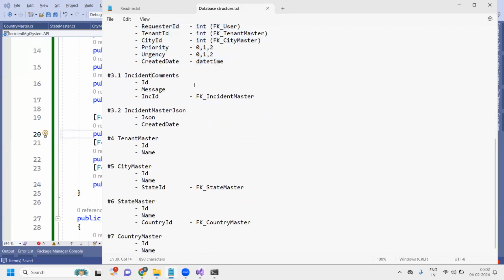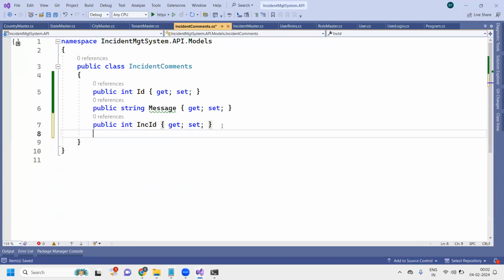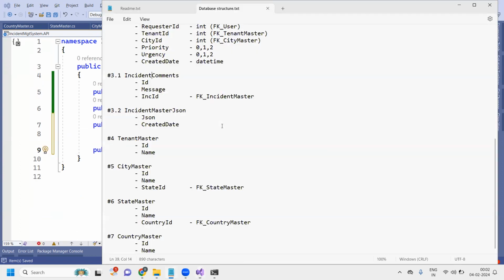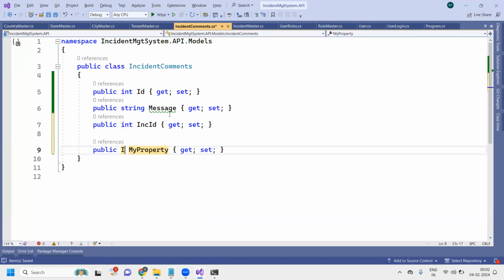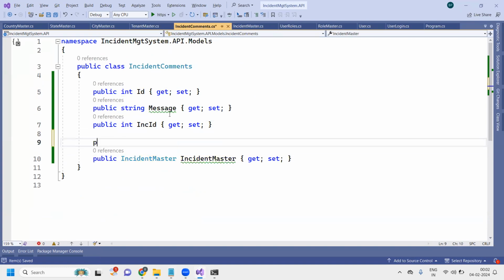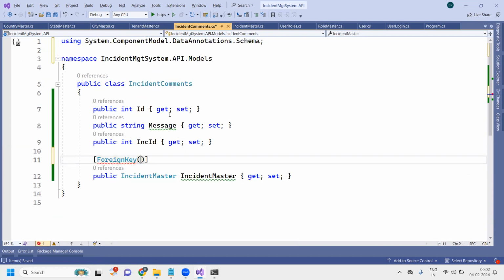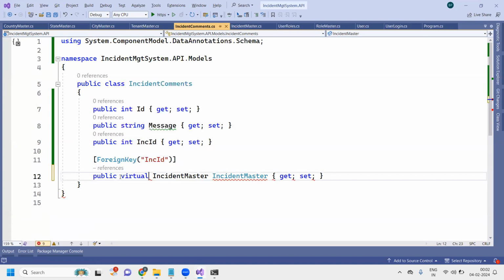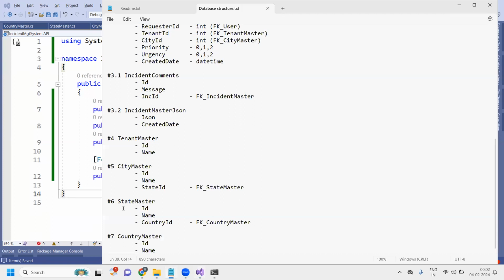Next one is incident comments. So go here, add the foreign key, for which table? Incident master. So here you can mention incident master, and for the foreign key you can mention the foreign key of this field, INCID. Don't forget to add the virtual keyword here.